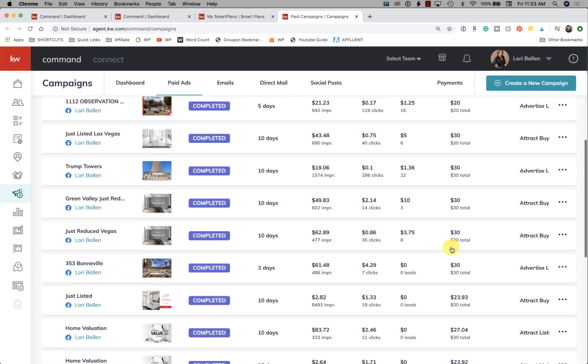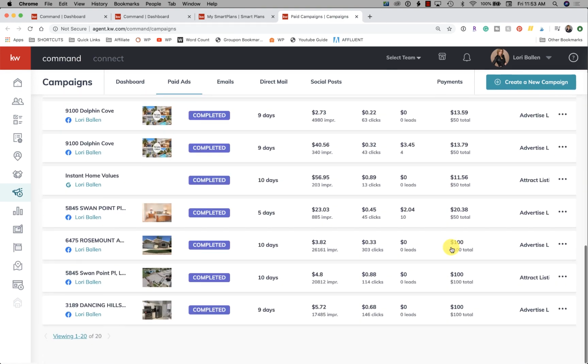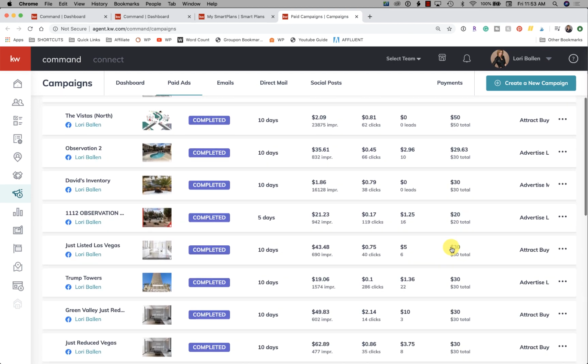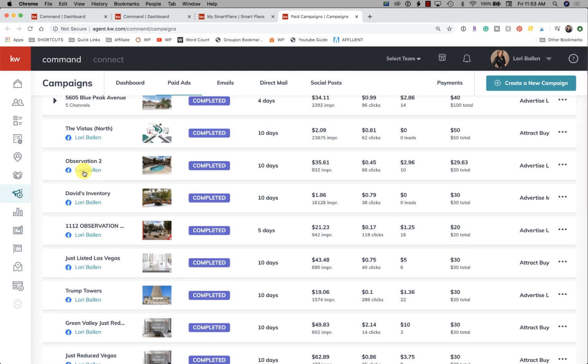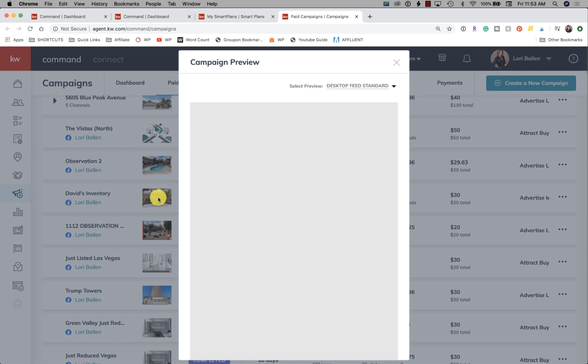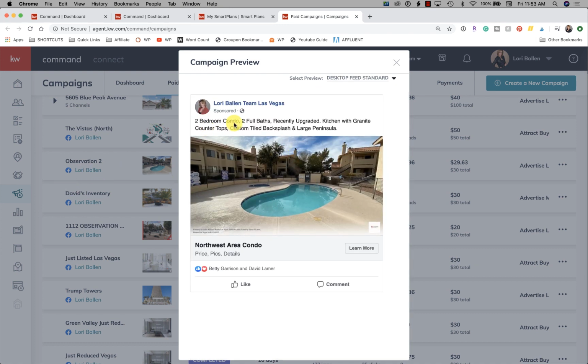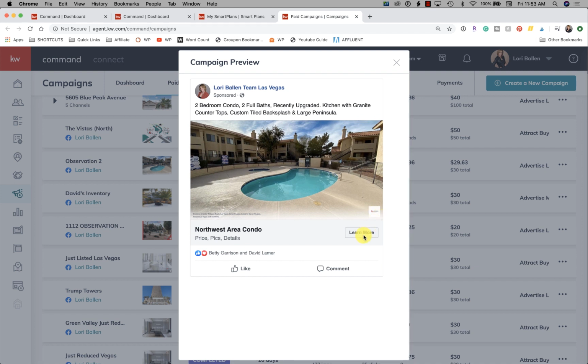Okay, really not sure how I'm still getting leads on those when the campaign ended. I'm fascinated by that. I'll have to take a look at it. Okay, so here's this one, observation. If you click on the F, it opens. You can see the preview of what it looked like. So it's a 2-bedroom condo, 2 full baths, recently upgraded, kitchen with granite countertops, and then it has a link that it goes to.